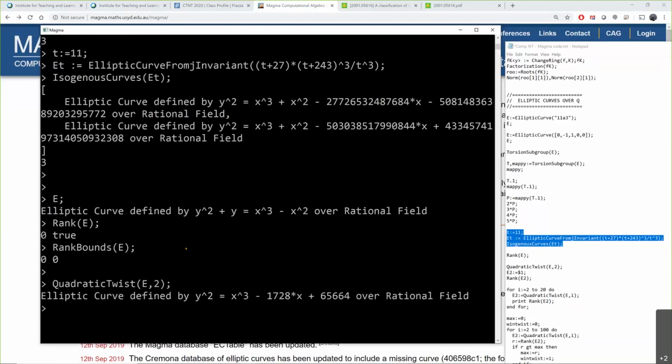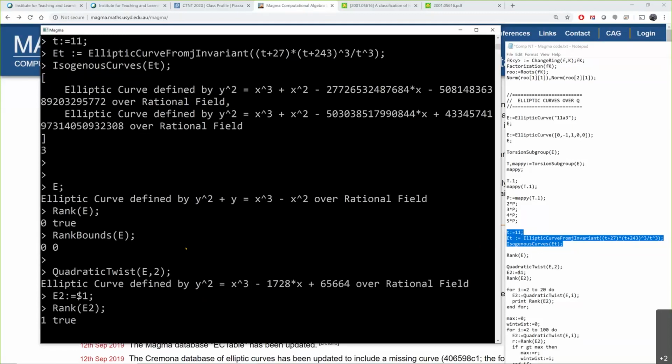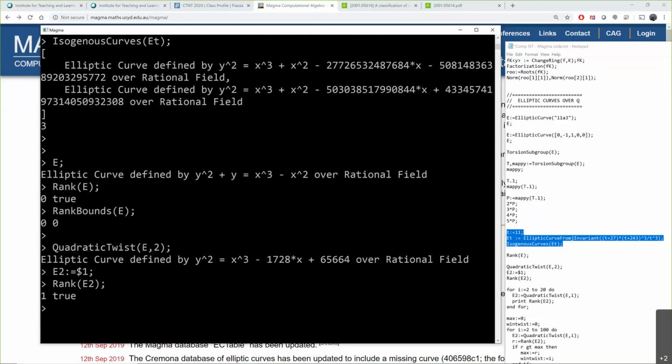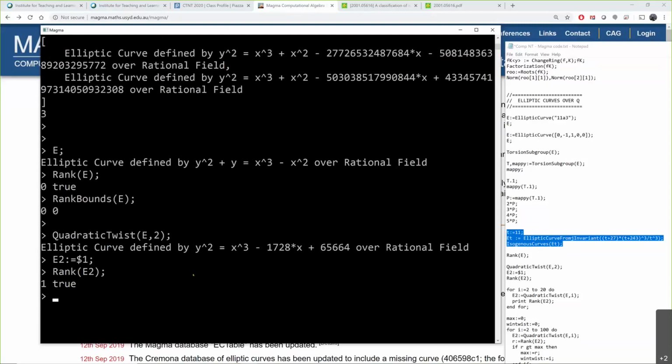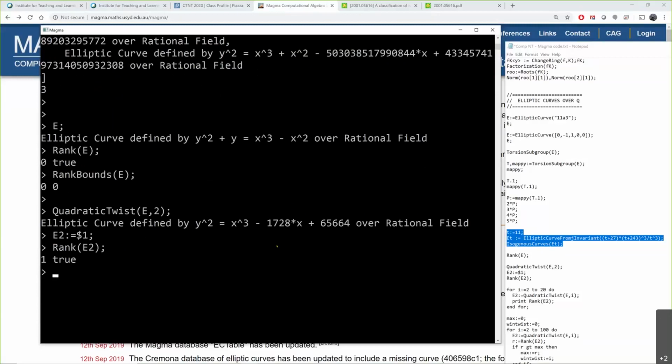And then I can look at this elliptic curve and compute the rank of this elliptic curve. Has the rank changed? Yes, you see, I did a quadratic twist, so this is an elliptic curve with the same J invariant over Q. However, the rank now is 1 instead of 0, and it's also true, so that is provable. The rank is 1 in this case.